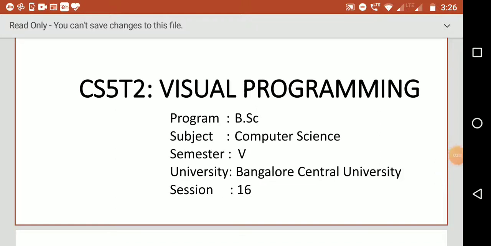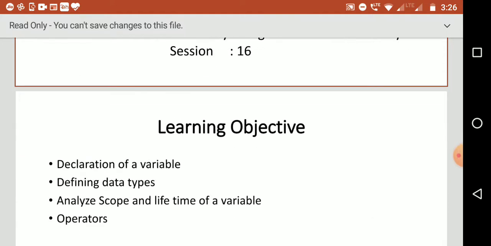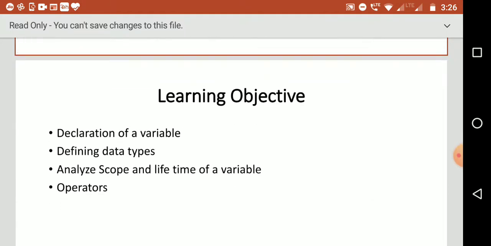Let us start today's session. The session will be about this. These are the objectives for today's session.